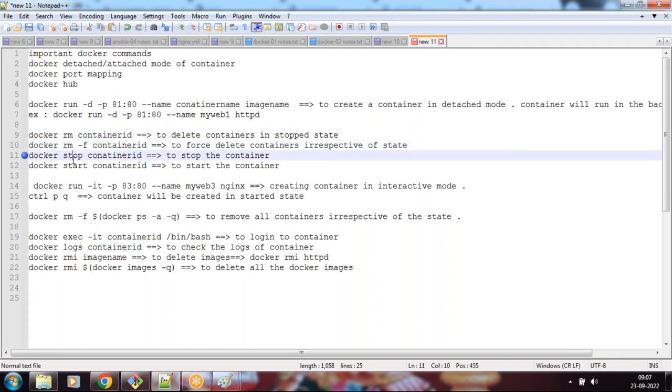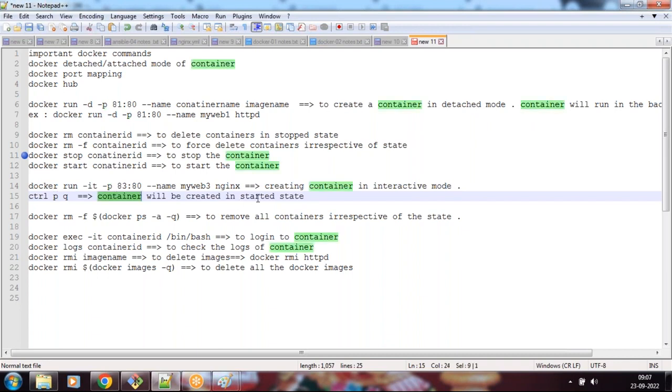So docker stop container ID is to stop the container. Docker start container ID is to start the container. And this command is to start the container in interactive mode. You need to use Ctrl+P+Q. The container will be created in started state. Docker rm -f and this variable value: if you see this, it will give you the list of IDs. This dollar will take the list of IDs and delete them. That is the meaning of this complete command.